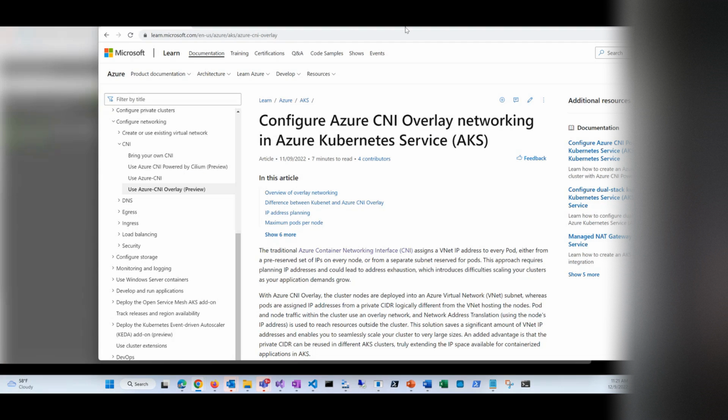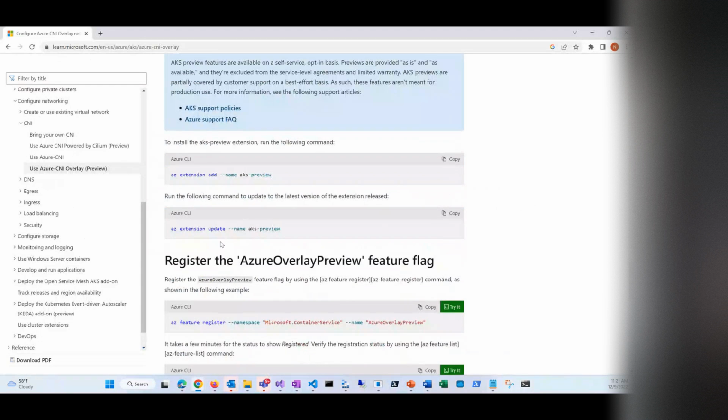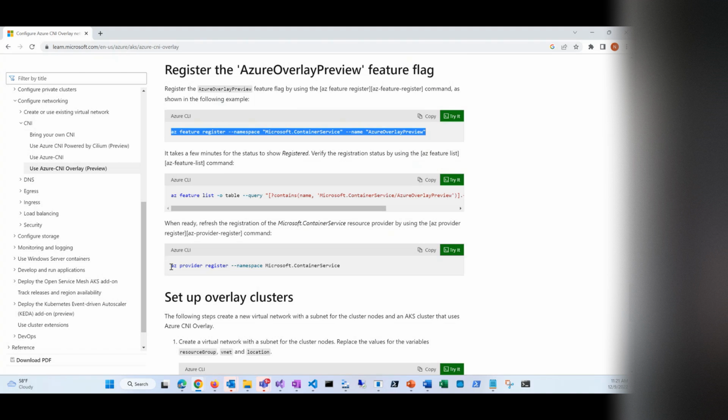Here you go. So this is what explains how you do overlay networking, and this is the important piece. Just remember, you will have to run the preview on the extension, and then you have to register the container service feature. That will take some time. This command will take some time to complete. After that, you have to continue checking if that is registered. Once that is registered, you will have to register the provider one more time. And after that, you should be able to run the AKS.